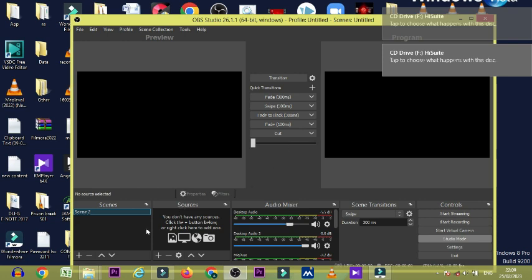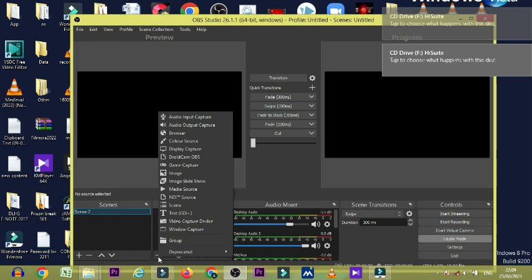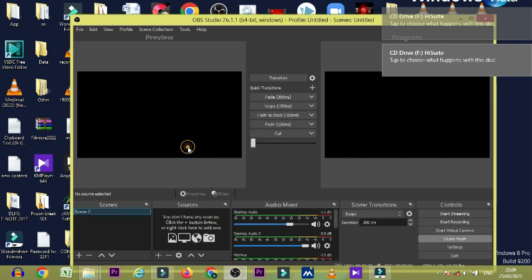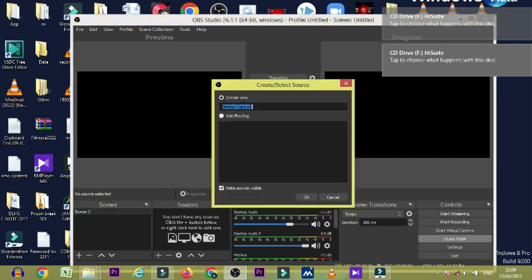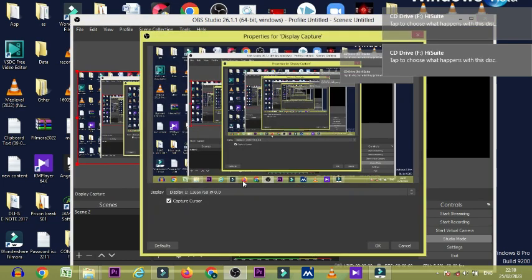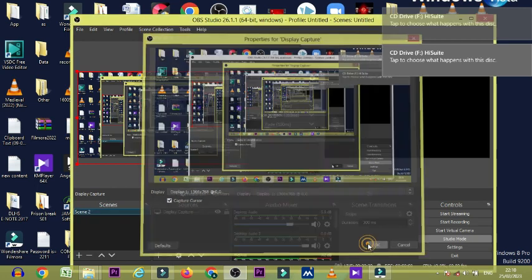Now here you have to go to the source, but make sure that a scene has already been created here. Of course, a scene will be there, like just a demo scene. Just come to this place, click on add, and then click on display capture. Once you click on display capture, just leave it like this. Click on make source visible, click OK, and then you can also click on capture cursor, and click OK.